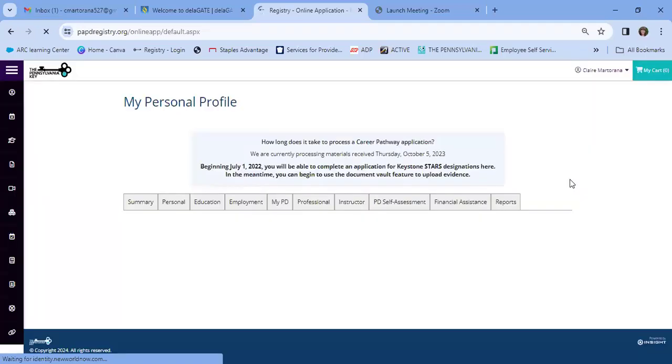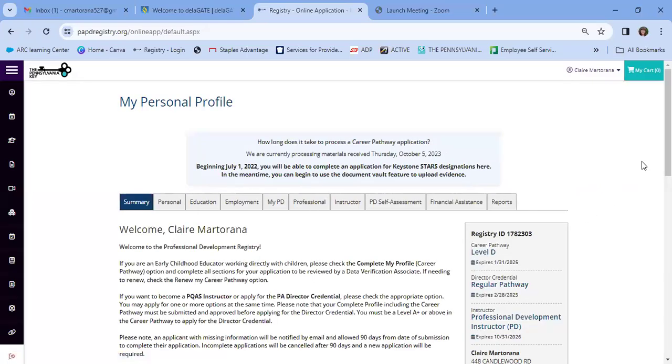And again, remember that the site can be very slow between the times of 12 and 3 because the entire state typically is having nap time. So a lot of early learning professionals are online at that point.